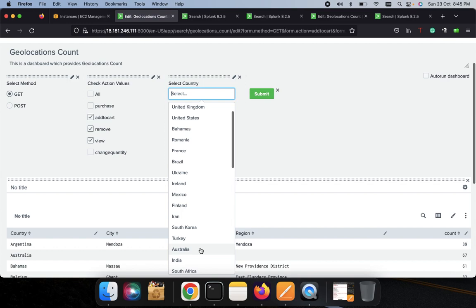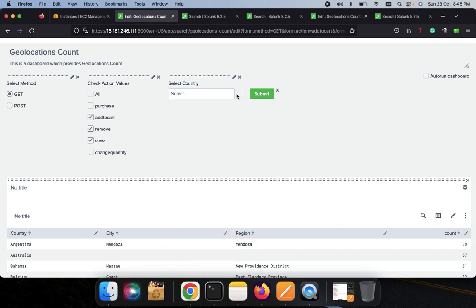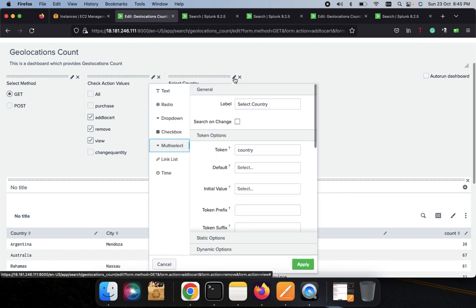Okay, this is different from a drop down. How is it different? Here we can always select multiple values, just like in a checkbox. Okay, so that is the thing. And again, the values are being populated over here.